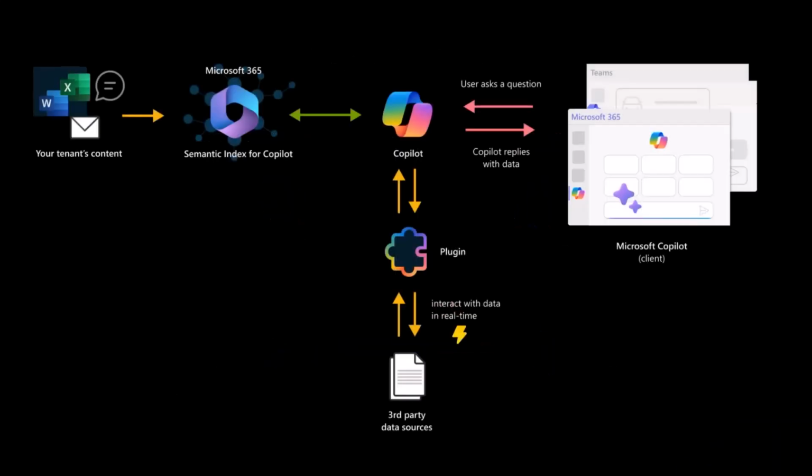You may have seen this slide before. It just shows how the RAG pattern is actually working here. So thanks for teeing that up. Basically, you've got your tenant, and all the content is there. Microsoft 365 Copilot is using that content to answer prompts. And through a declarative agent, you can also add something called a plugin, which will allow you to call an API at the same time.